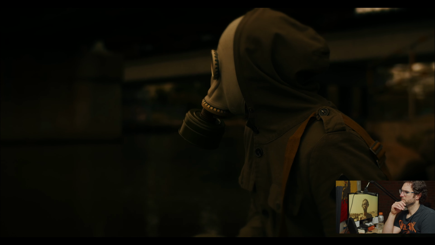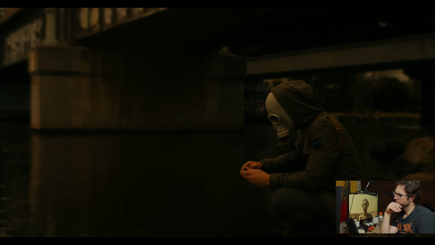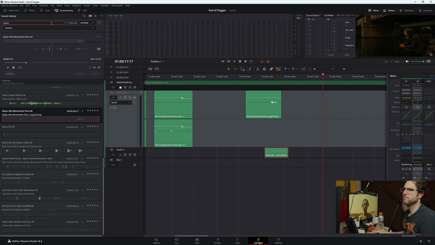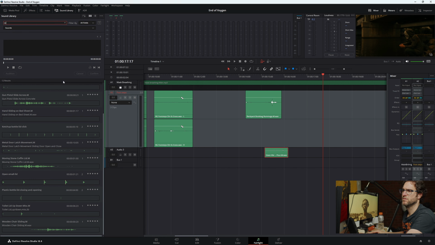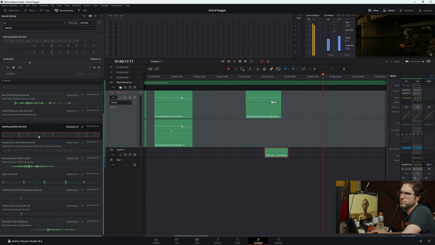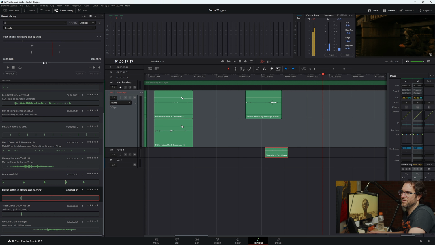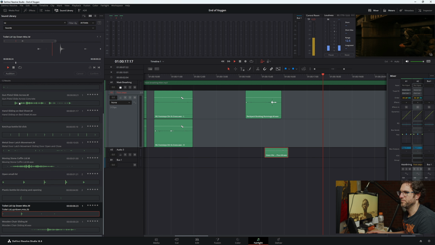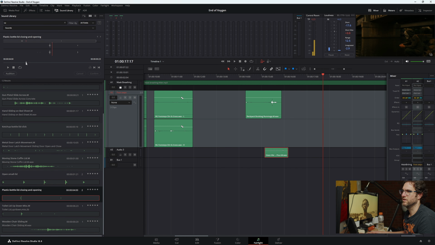He actually opens up the lid. Boop. So we need lid. Gun pistol slide across. So that's probably not what we need. Maybe that one. I don't mind that one. A toilet seat? That's too comical. I like this one because it kind of sounds like the lid is on really tight. So let's just chuck it in and see how it sounds.